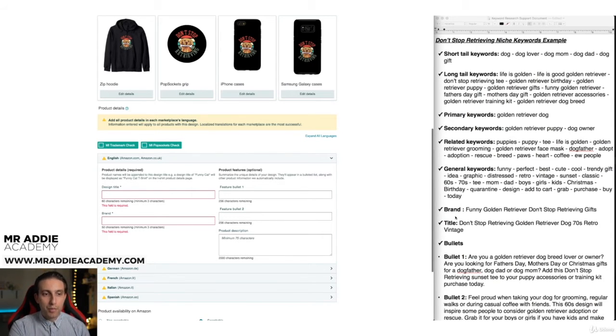So for the brand name, I put funny golden retriever, don't stop retrieving gifts. It's really packed with keywords and I used mainly the main keywords. Personally, I would advise against building a brand on Amazon. So don't even think about using one brand name for all of your designs. People are going to steal all your designs because you're going to make it so easy for them that way. But instead, I'd advise you to use the main keywords in a niche in your brand and maybe add gifts in the end, or store, or apparel, or clothing, or whatever.